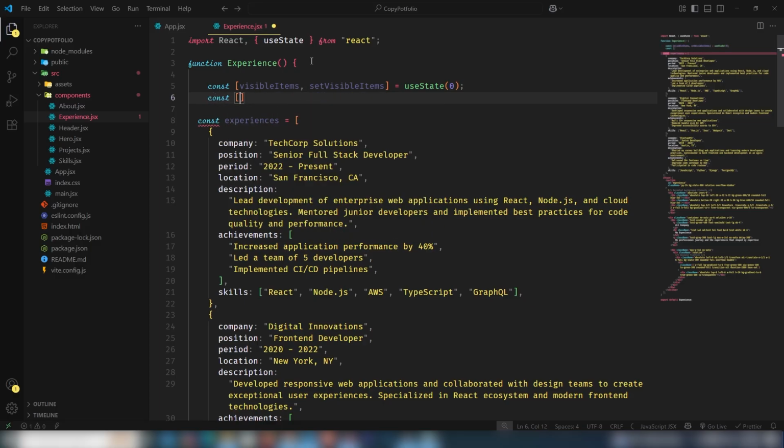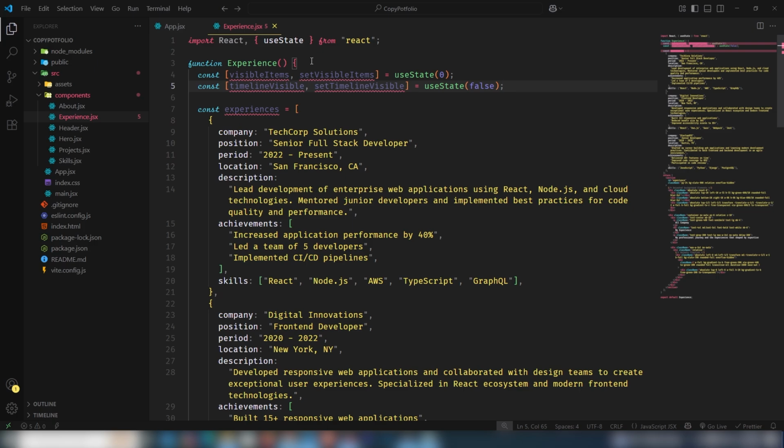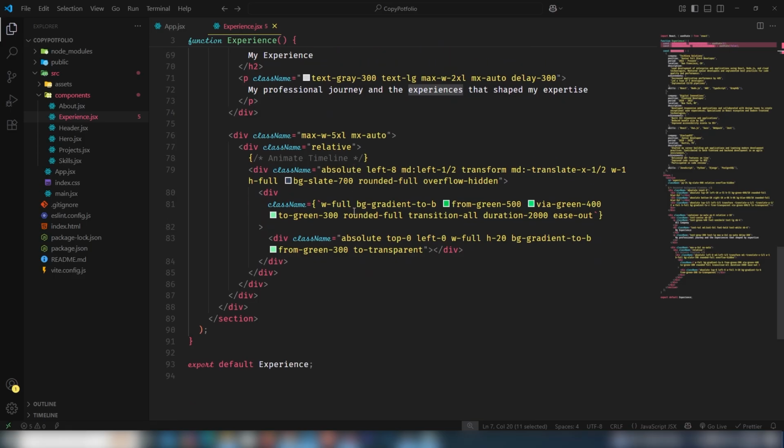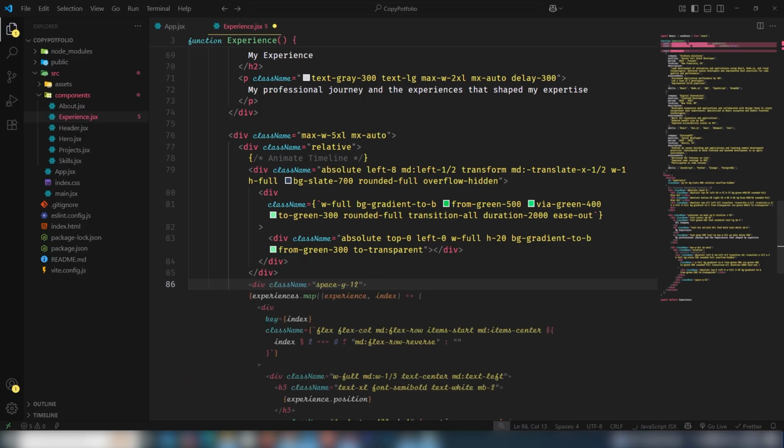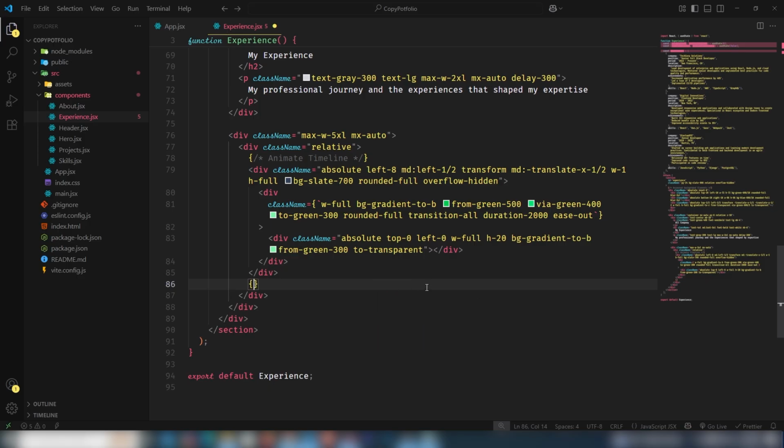The next state, I'm going to create a timeline. Visible, setIsVisible, right? So I need to target that and display the content inside our web page. So give me a second, I just need to check where I need to display the content. Okay, here is the timeline.